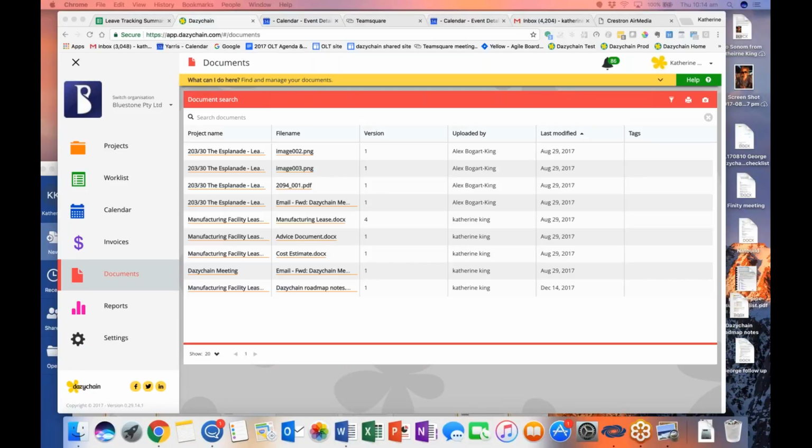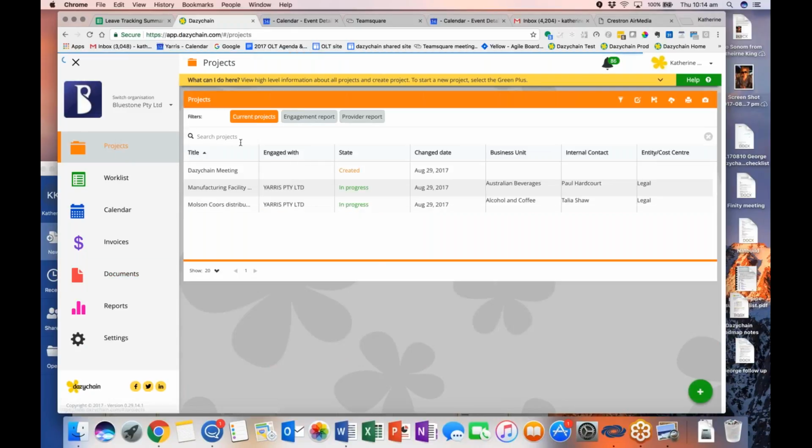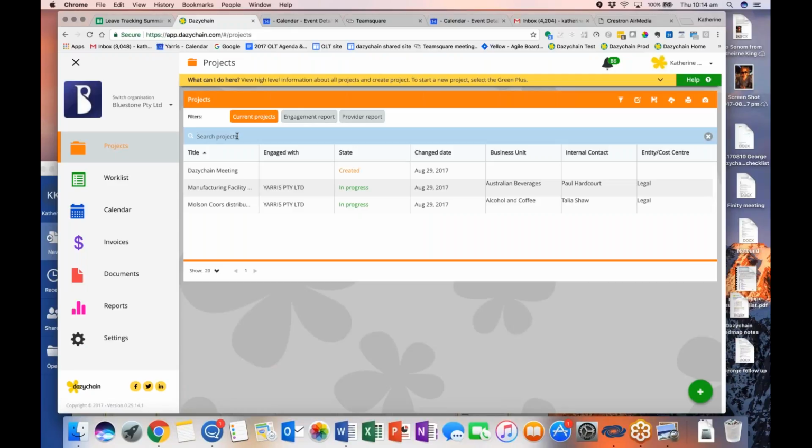So I'm currently in the document screen. I can search for documents there or anything I care for in a project. On the project screen, I can do the same thing. So here's the search project bar. You can search for anything in there.